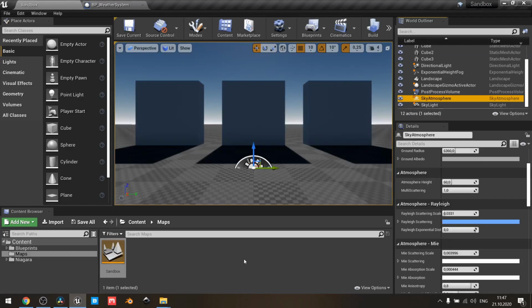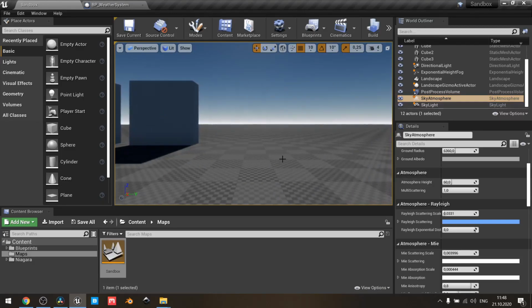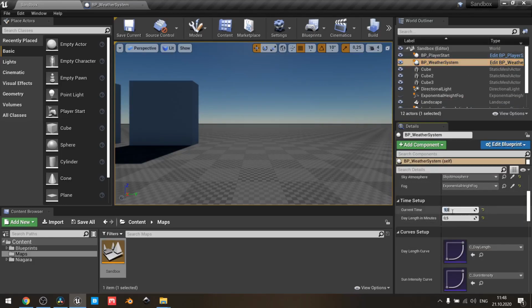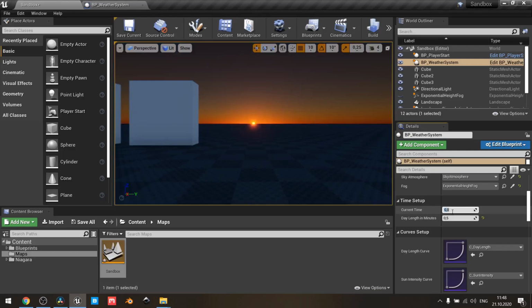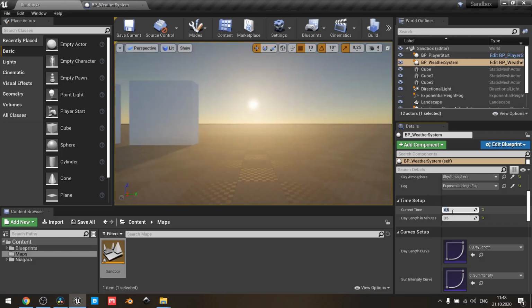Well, what we actually need to change in atmosphere Rayleigh scattering is scattering color and exponential distribution. We don't need to change scattering scale because out of the box it works pretty much well, and I can demonstrate it. For instance, switch off exponential high fog, then change our time, for example at 6 o'clock in the morning. As you can see, our sky has a gradient from blue to red. Let's change our time one more time. Well, you see, the behavior is pretty much realistic, so we don't need to change it.